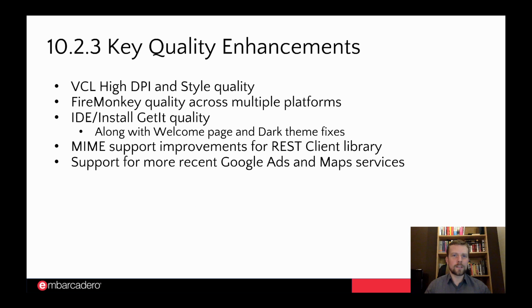We also have some key quality enhancements. So we've focused on the VCL with high DPI and style quality. For FireMonkey, we have a large number of improvements across multiple platforms. We have some quality improvements in the IDE and installation. We've improved MIME support for the REST client library, and we also support the more recent Google Ads and Maps services.